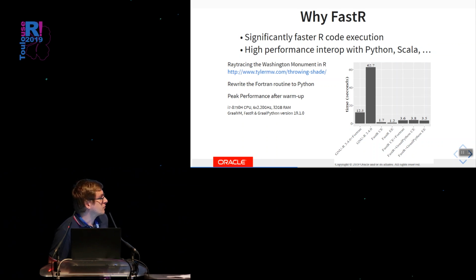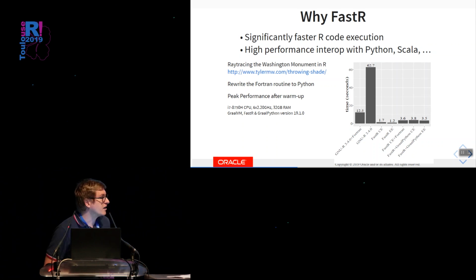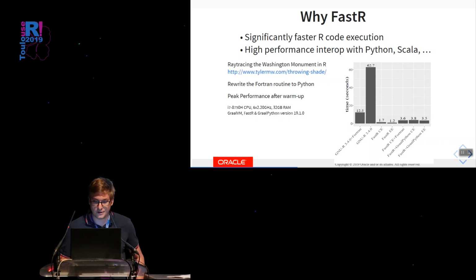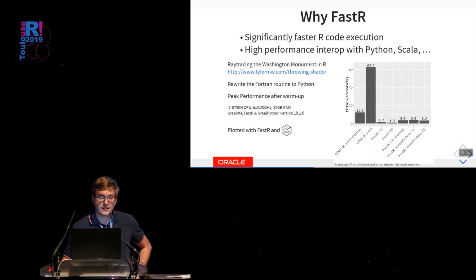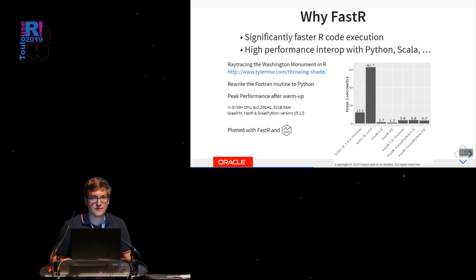So, you know, if you combine R and Python on FastR, then you're going to be faster than R and Fortran on GNU-R for this specific benchmark and for this specific type of code. By the way, this plot is an SVG image which was done in FastR using ggplot2.